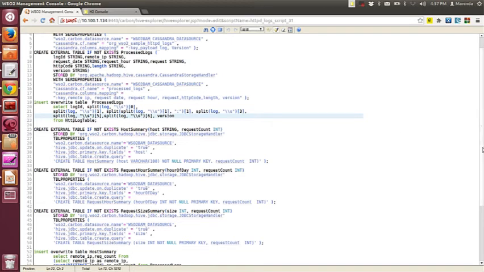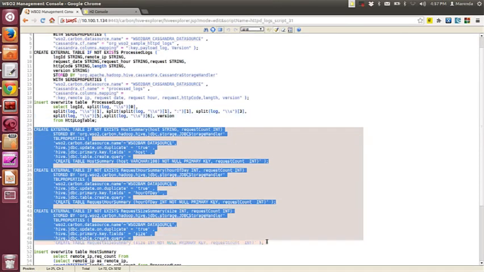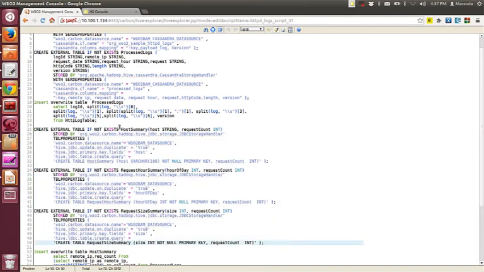The next three tables are newly added tables for this demonstration. This is the host summary. Host summary means it has the request count that came for each host. Host name: host can be an IP or the host name of the server that has sent the request.